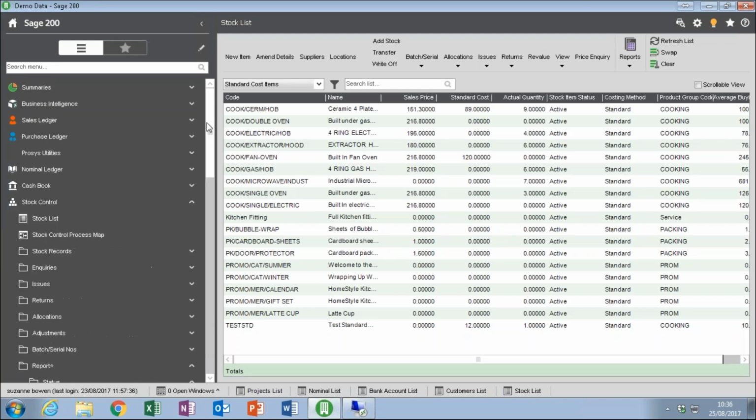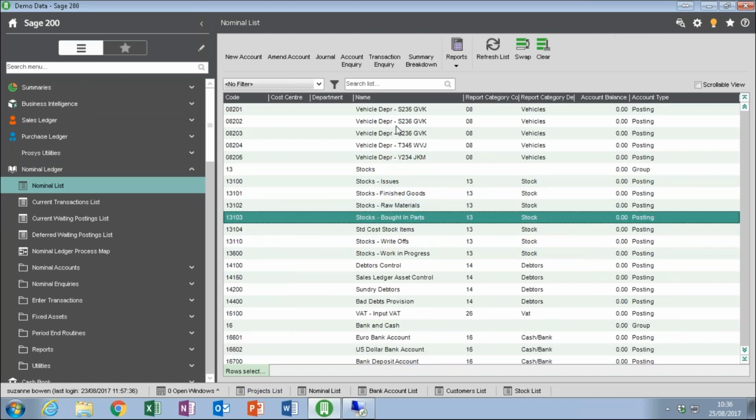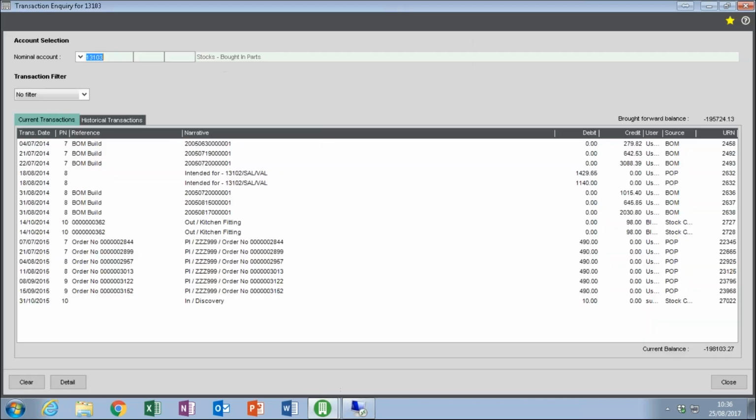However, our nominal ledger hasn't been updated at all. There is nothing to tell Sage that the nominal needs to be updated. So if I go back into that account, you can see no posting has been made. We still have the original £10 value in the nominal ledger. So I've got a discrepancy now between my stock valuation and my nominal ledger.